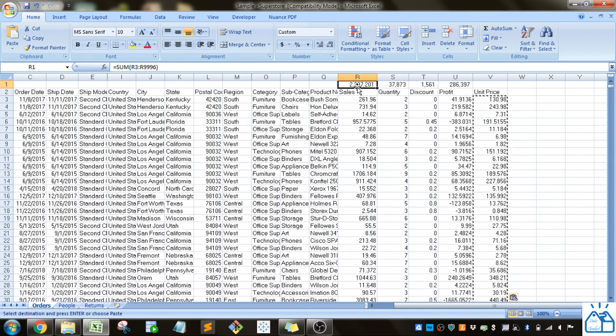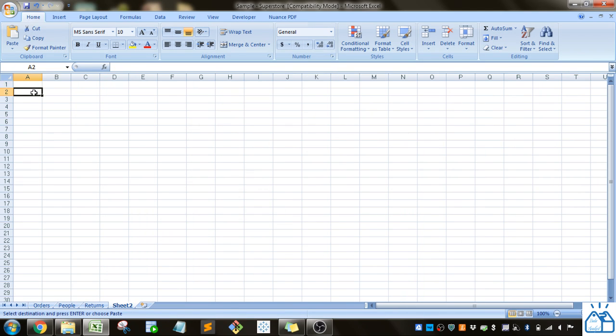So now let's say I've got these columns that are a sum of the sales, the quantity, the discount, and the profit, etc. And maybe I want to summarize these in a different sheet. So let's go ahead and take these labels here, sales, quantity, discount, and profit. I'll go ahead and Control C to copy those, and I'll create a new sheet, and let's paste this in row one, column A here.